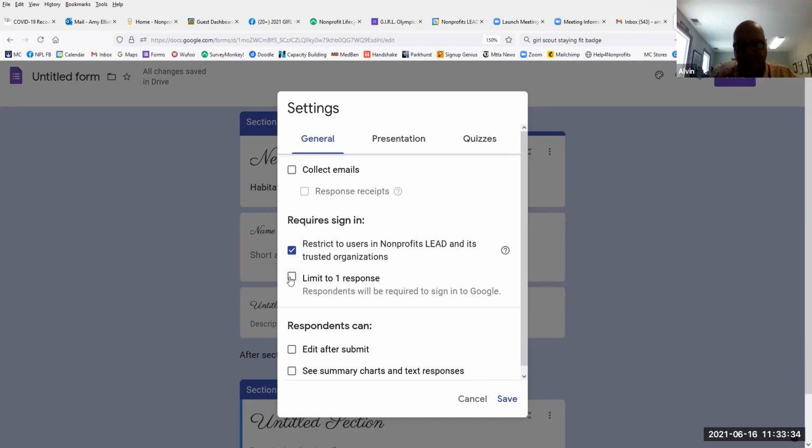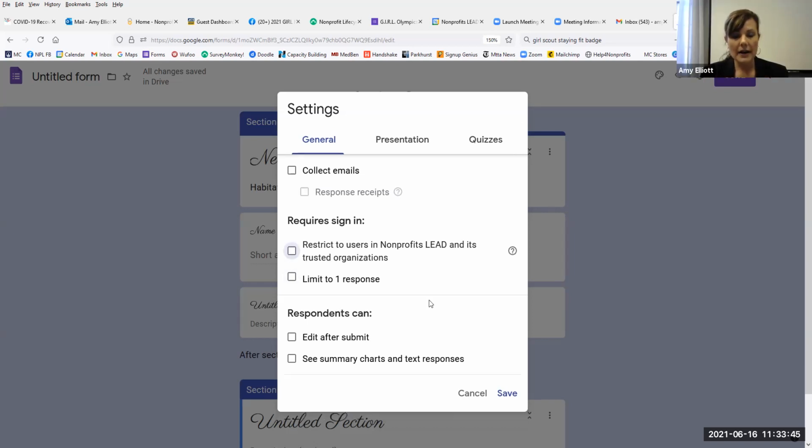And so, I think in your case, you're trying to not limit them as much as possible. Right. So you don't want any of that. You'd actually unclick that one too, right? You want it to be anybody, anywhere can fill this out as many times as they want. And somebody else on your end is going to deal with the filtering. Right. Okay. Thanks.